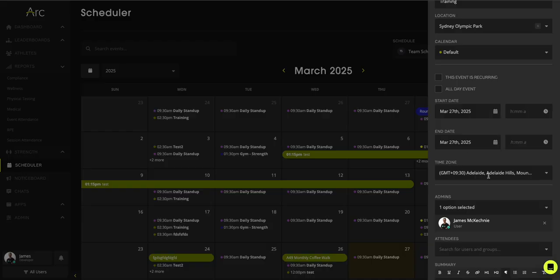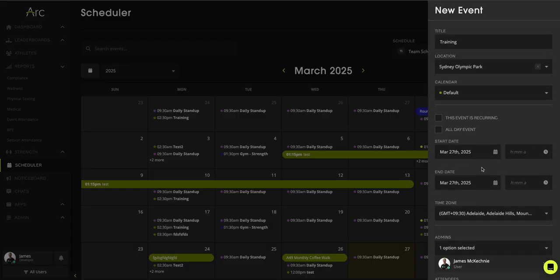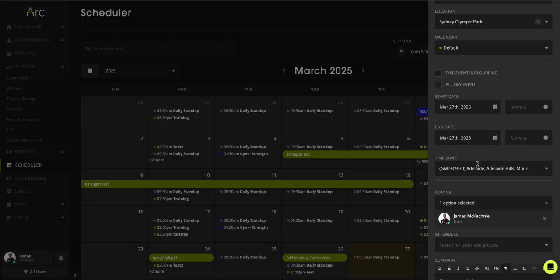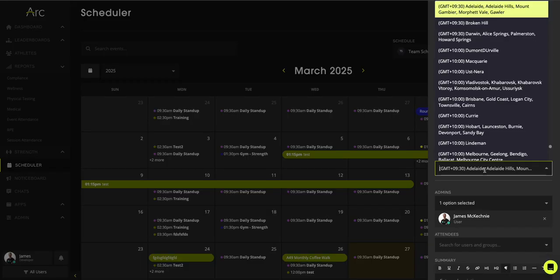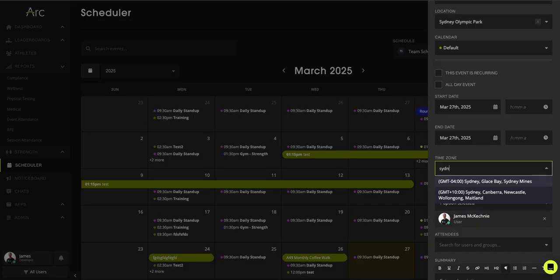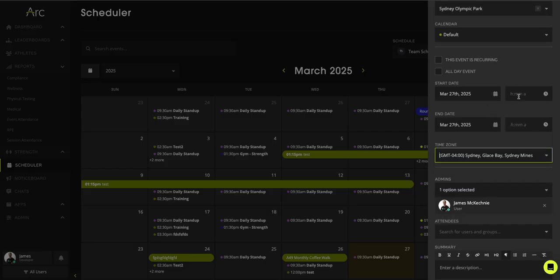You can also select what time zone you're scheduling the event for. So as an example, I'm here based in Adelaide, but I'm creating this event at Sydney Olympic Park. So I might want to specify that I'm creating this event in Sydney's time zone to help me with scheduling. So I can specify that right here.